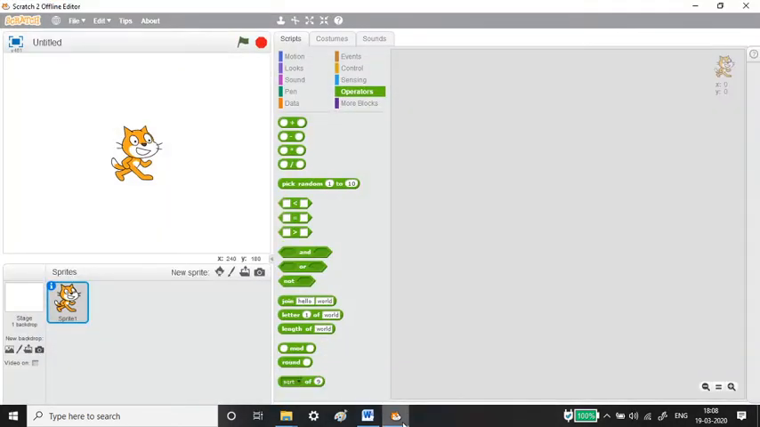So this is the operator block menu. We are going to see the block palettes under the operator block menu. This is very much similar to a calculator or any other arithmetic operators.